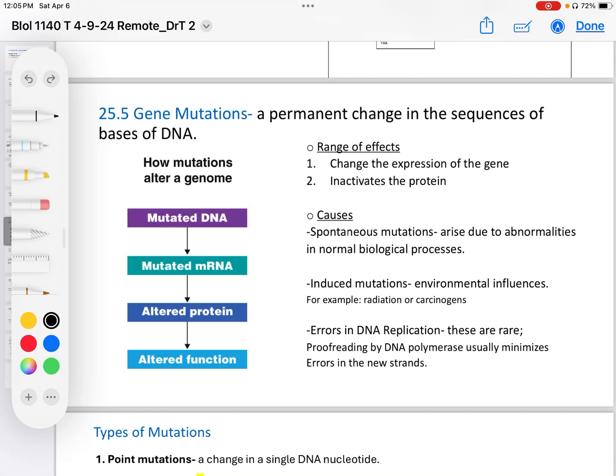So in this section, we're going to cover gene mutations. A gene mutation is a permanent change in the sequence of bases. And you can imagine that if there was a change in the DNA, it could have some effect on the protein.